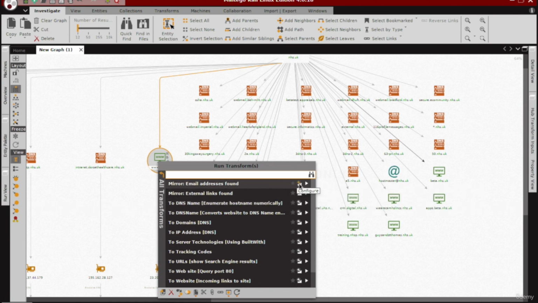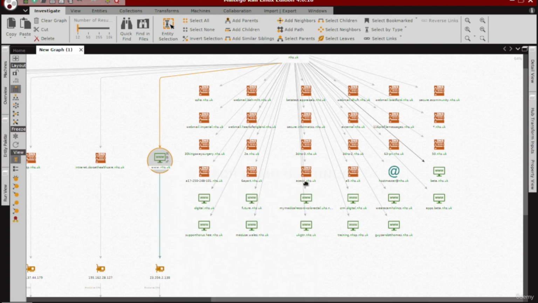Let's run the mirror email addresses found transform at this time. The results start to come in about a minute. Let's see some more about Maltego while we're waiting. There are different graph types you can choose to see the results.